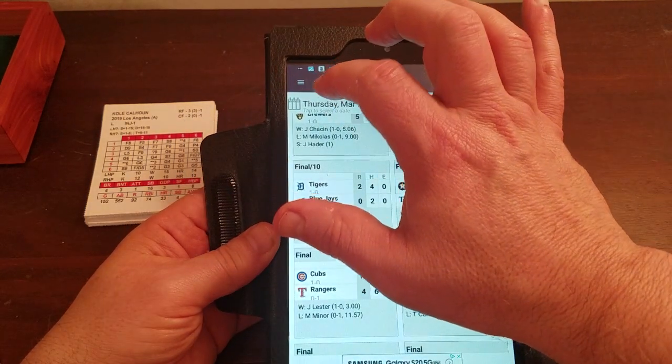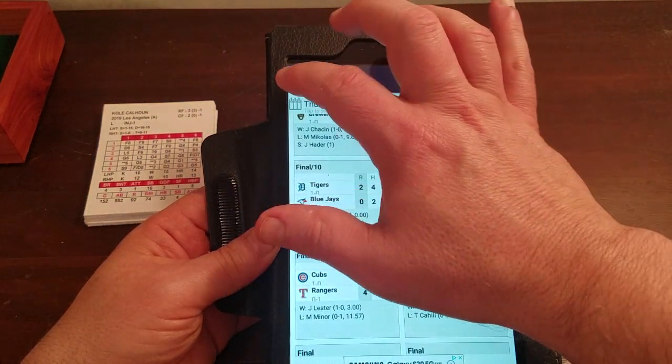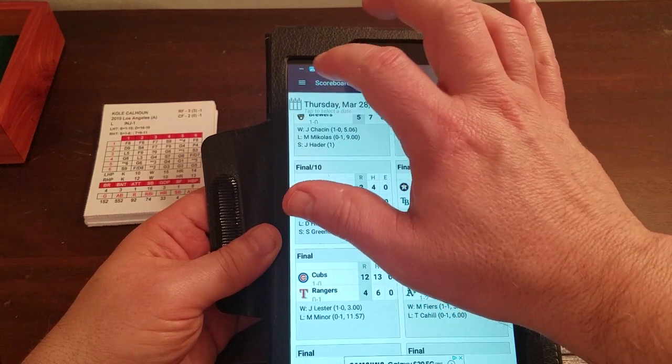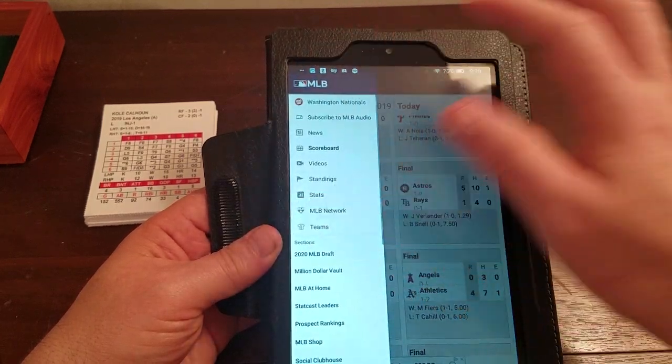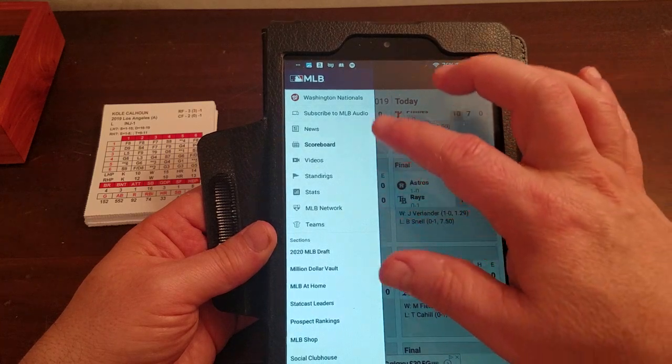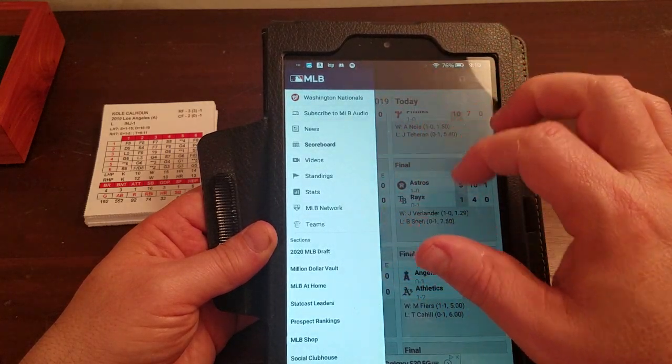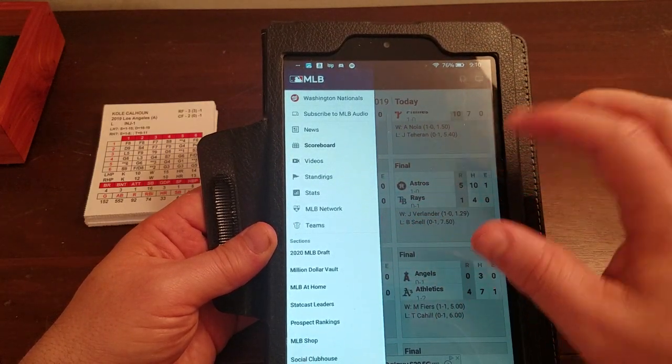But if I wanted to get out of this, let me get out of this real quick. Why is this touch? Oh, there we go. So you can see the MLB app is where I'm at. So that's how you find it.